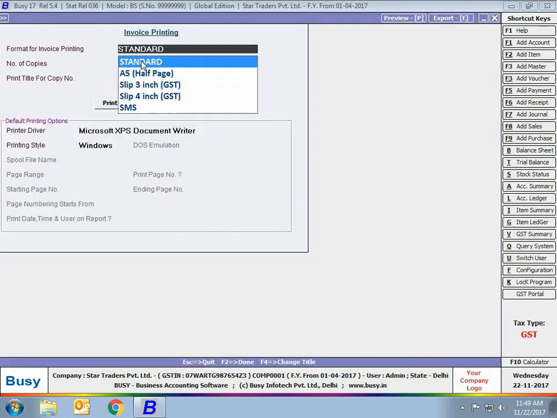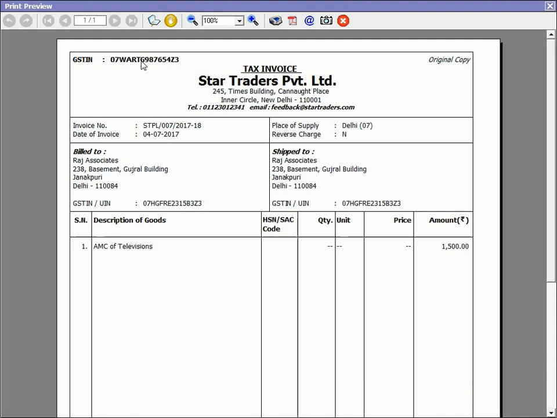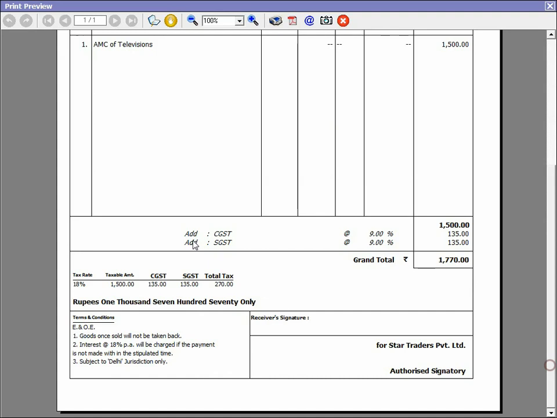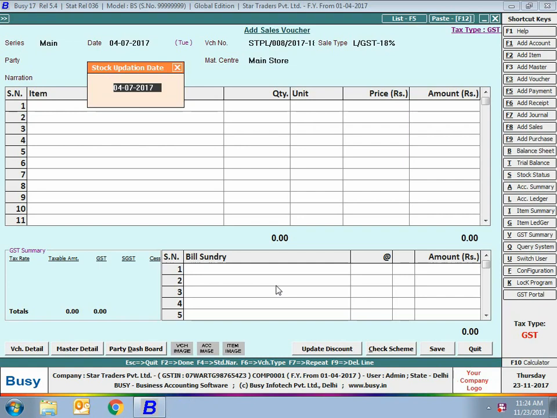Now we'll print this transaction and on the screen you can see the description of goods as AMC of television. Nothing is appearing in quantity, unit and price fields, simply the amount is printed. This means that AMC we are providing at 1500 rupees on which 9% CGST and 9% SGST has been charged. Next we are entering one more sales transaction.